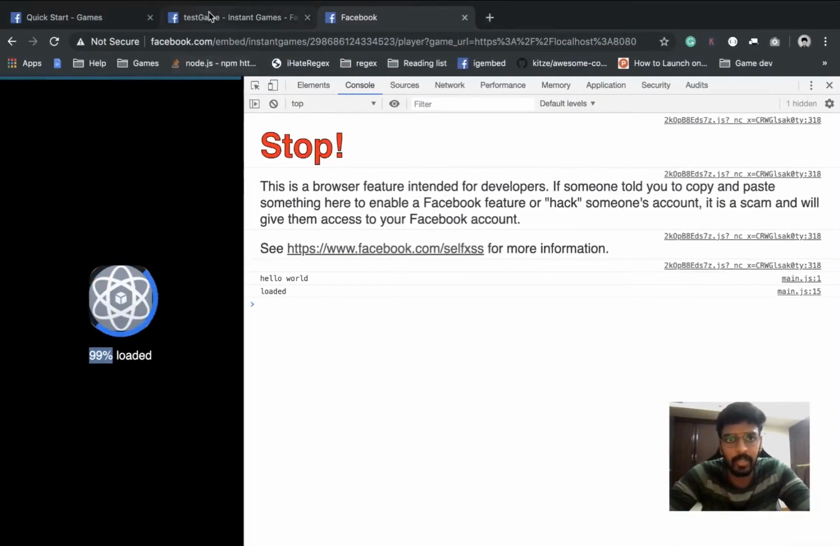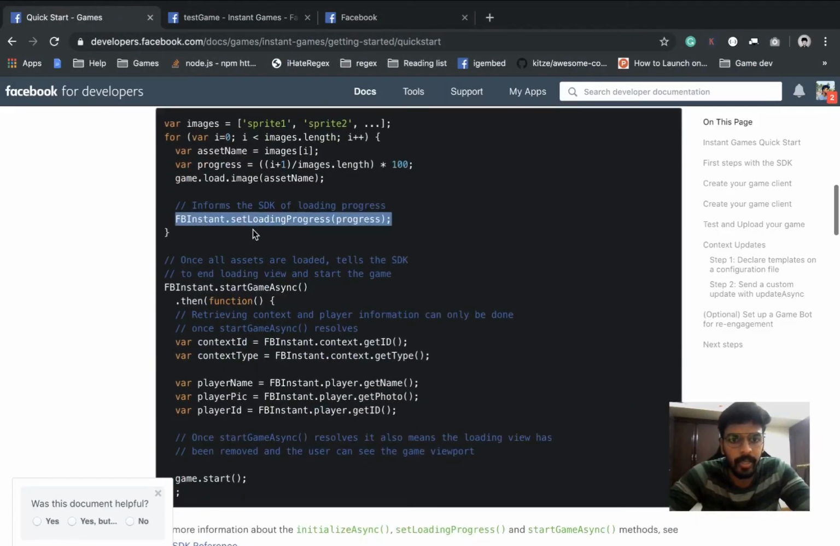So how would we start our game? In order to start our game, there is another function called FBInstant.startGameAsync. Async as in asynchronous. This function also is a promise, so it will execute the then part after the game has been successfully started from within the SDK.